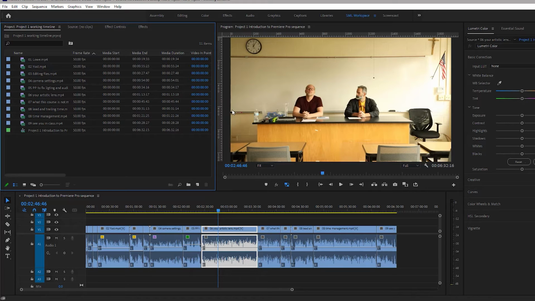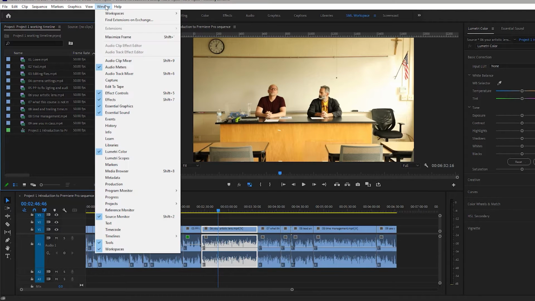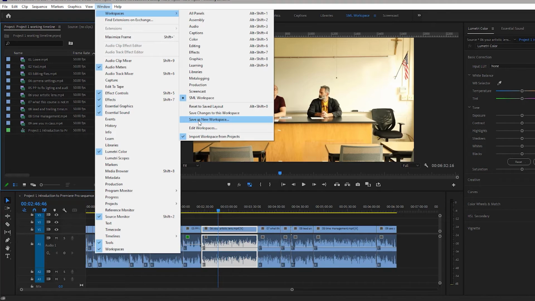So this is my working layout. Actually, I'm going to twirl that down a little bit so that I get a larger picture. I actually like that better. So I'm going to Workspaces, Save Changes.